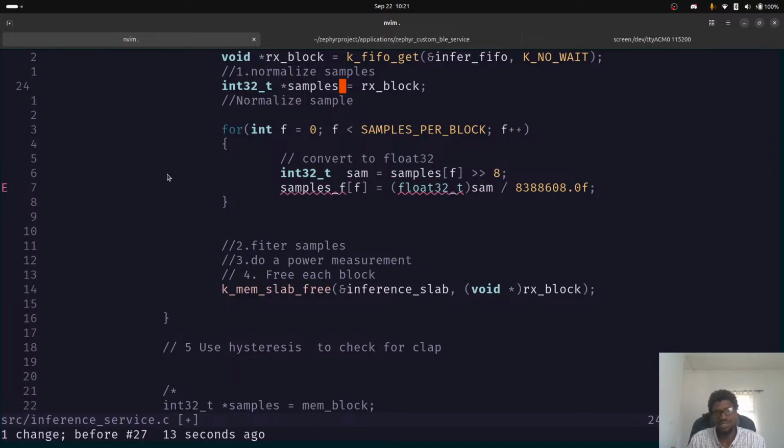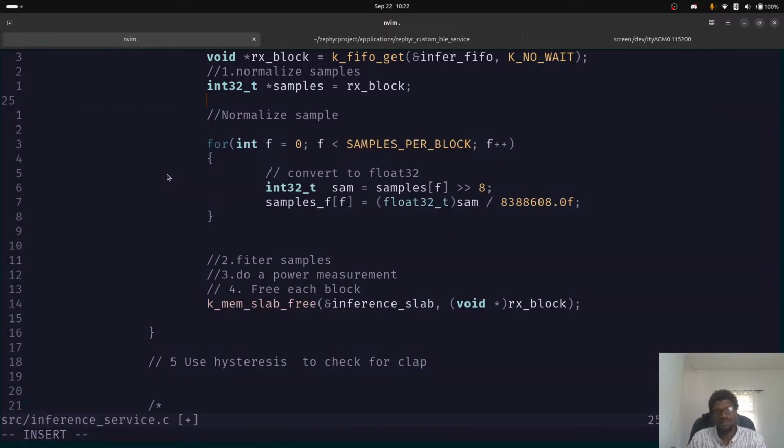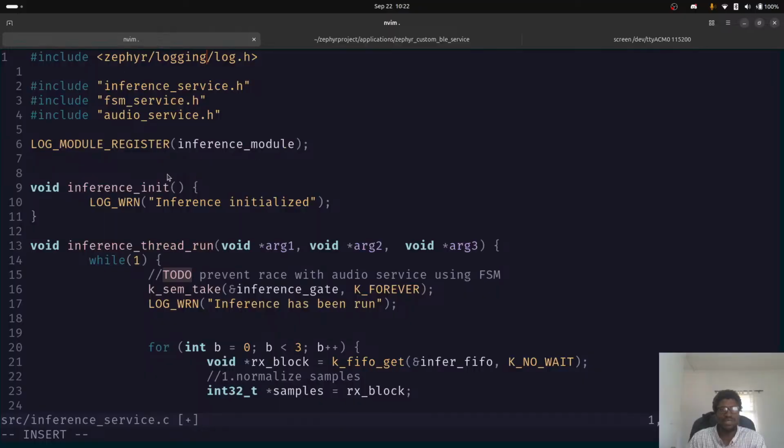No, this is wrong. So I get samples. I cast RX block into samples, and then from here I need to get the samples themselves and do stuff with them. Samples per block, that's fine. F++, that's fine. So I need a samples F as well. This is not cool, but I need a samples F. Where is samples defined?